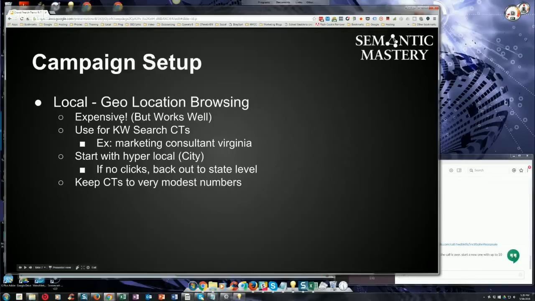Anytime I do map stuff, guys, I set up some search campaigns using the maps, and we're going to walk through one of these setups, so you'll see what I mean. But use this for keyword search click-throughs. You don't want to do this for brands so much, if you're going to be doing the maps clicks, and that'll make more sense when I set up this thing. But you use it for keyword search. It's to help you to rank in the 3-pack, guys.